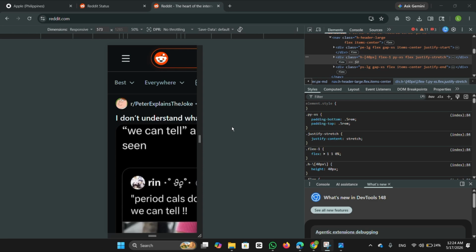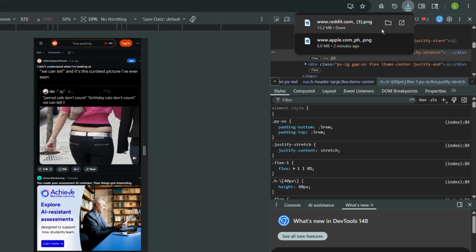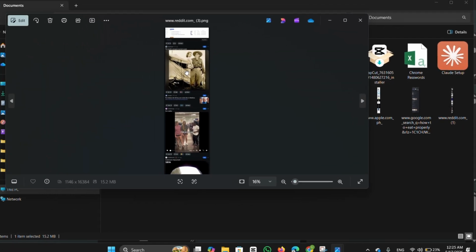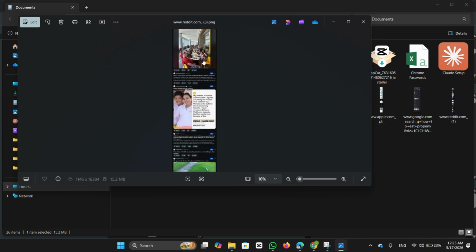Once done, the download icon will be highlighted. And it's done, so let's open it. So there you go, there is the full screenshot from Reddit website.